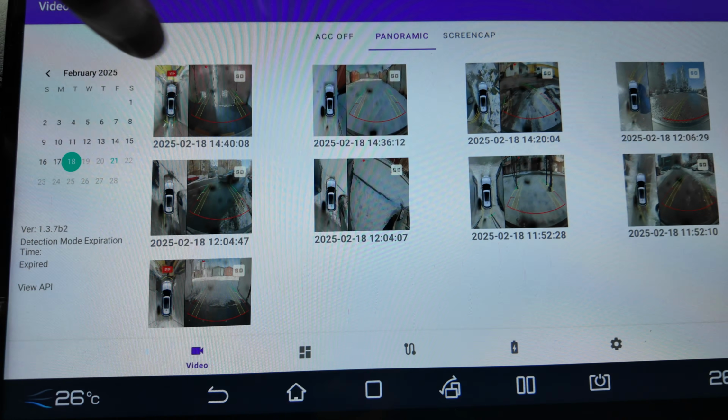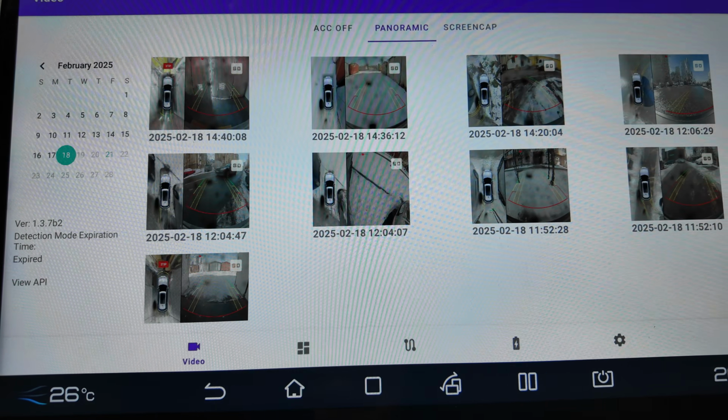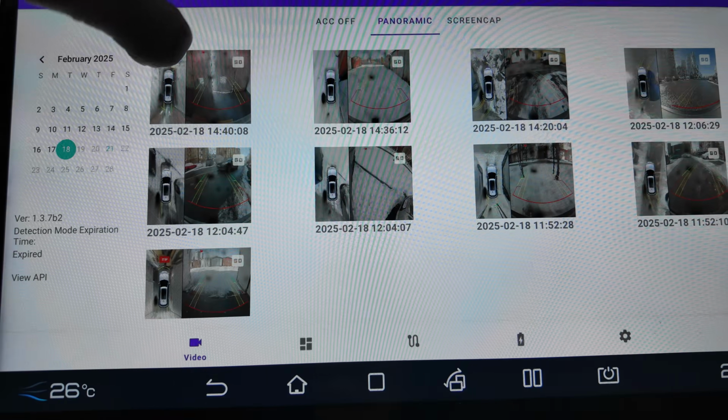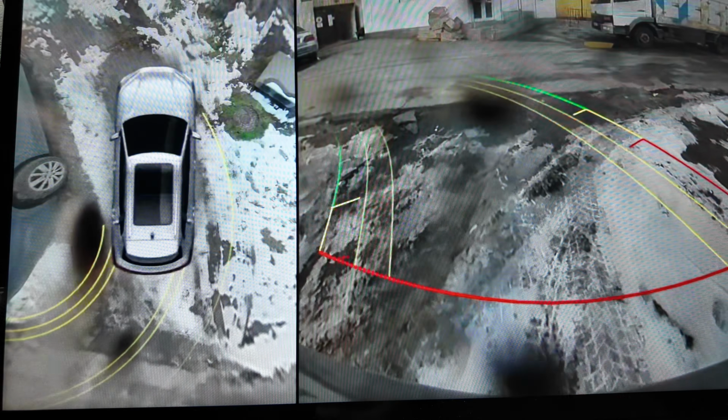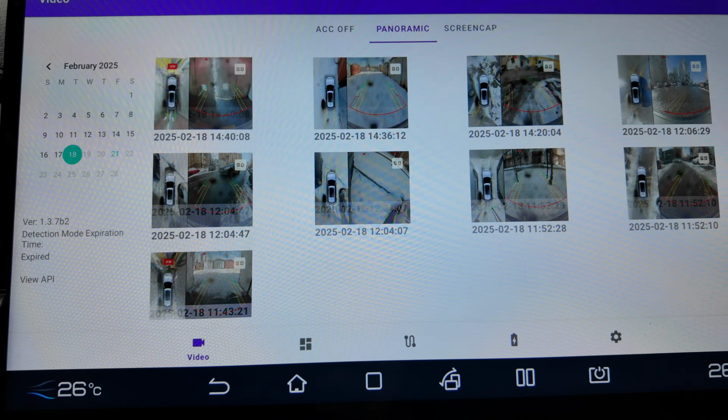Of course you can turn it on all the time and record this panorama, but I don't know whether you need it all the time or not. Actually it's working well when you just drive, when you park, etc. Alright, that's pretty much it.